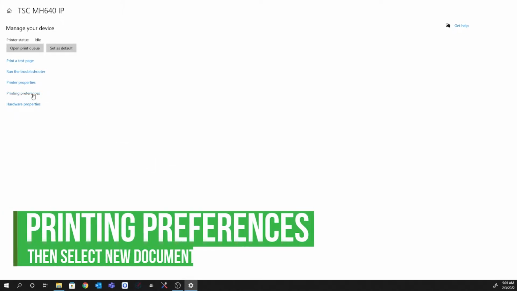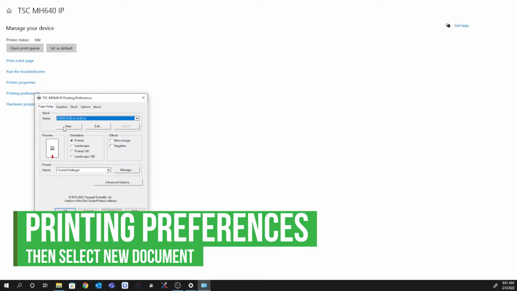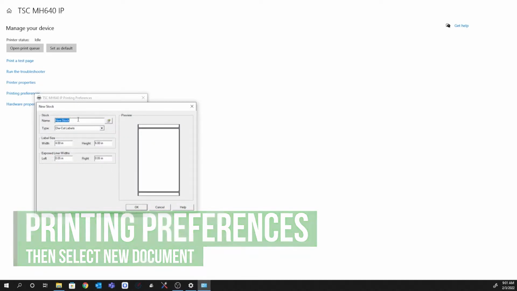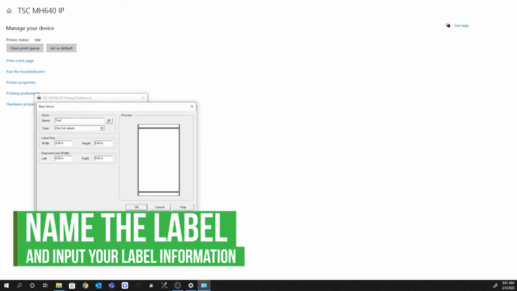Go to Printing Preferences, select New Document. We're just going to put Test Document to start, and we're going to put it as a 4x4 square. So these are going to be your widths and your heights of your labels you're going to be inputting. Go ahead and click OK.